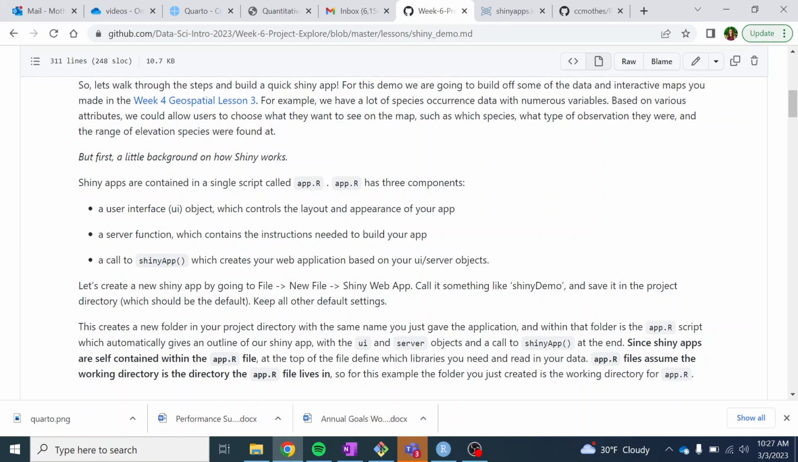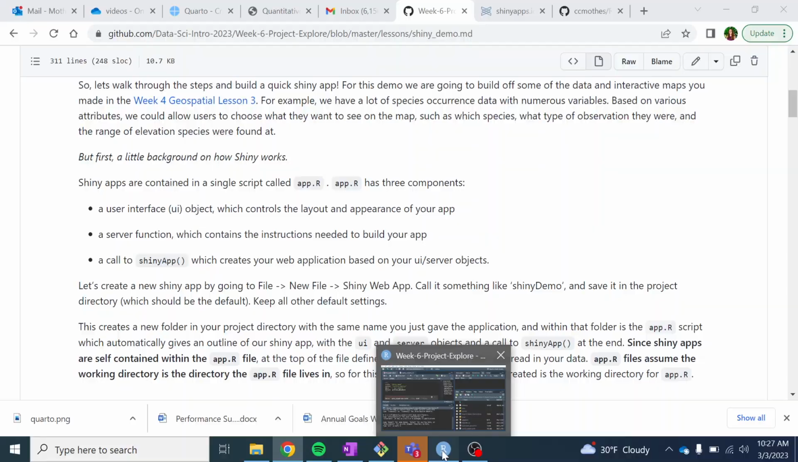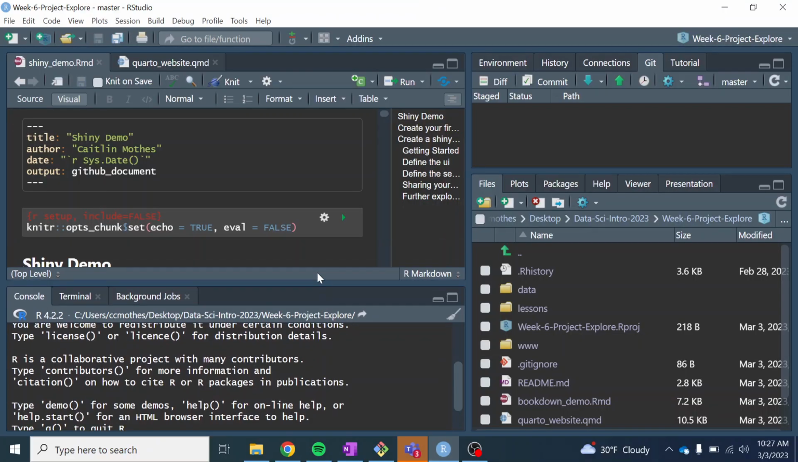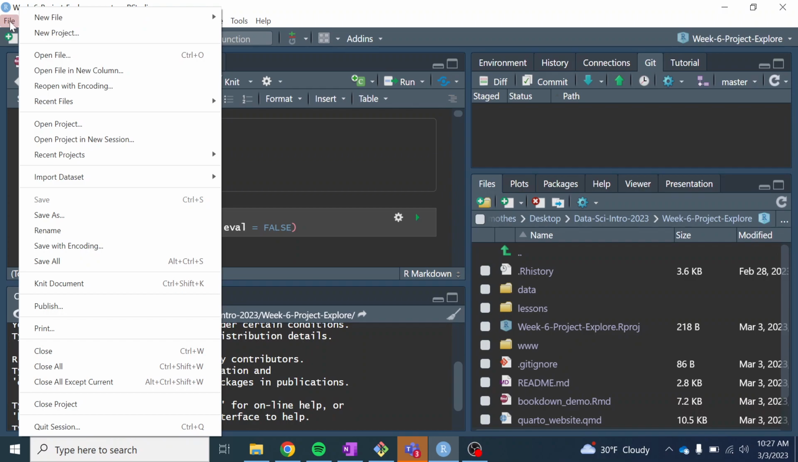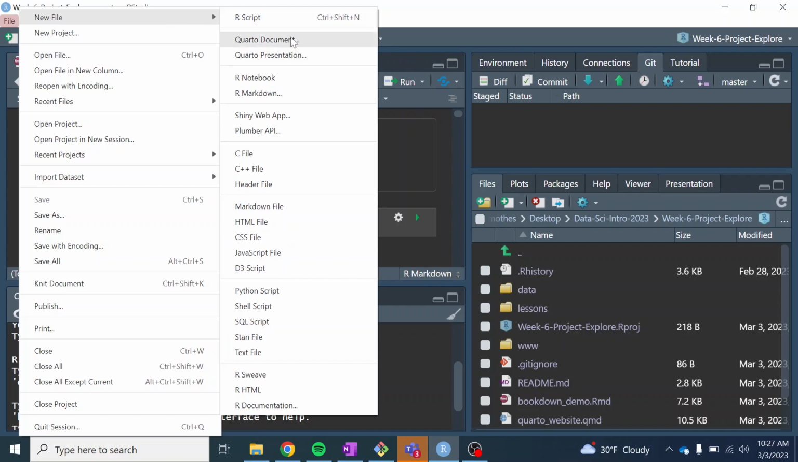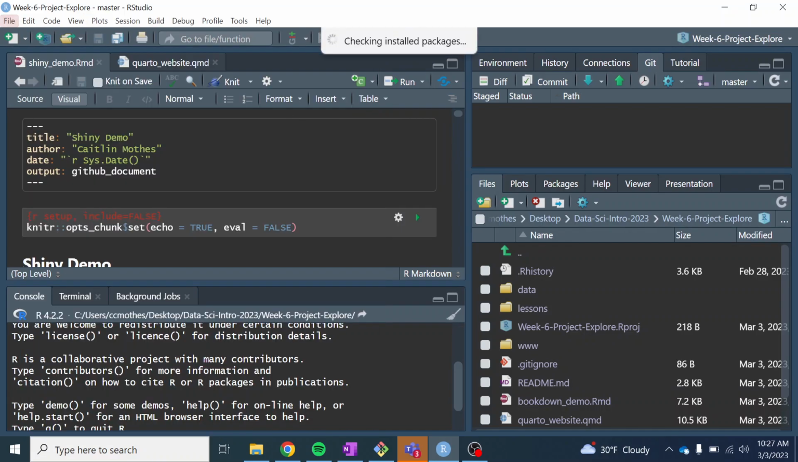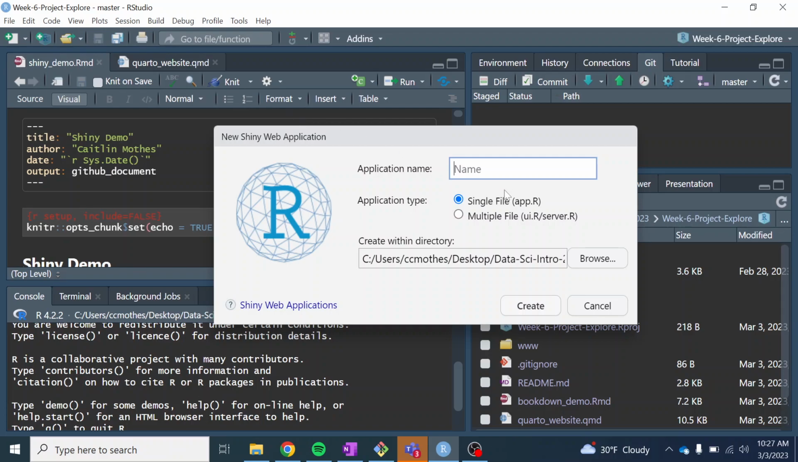Okay, so if you want to walk through with me, we can work in the week 6 repo that you have forked and cloned. To make a new Shiny app, the easiest way, you can just write an app script from scratch, but there's an easier way that'll give you a template. So we go to File, New File, and click Shiny Web Application. And then this will pop up. I'll call it Shiny Demo.